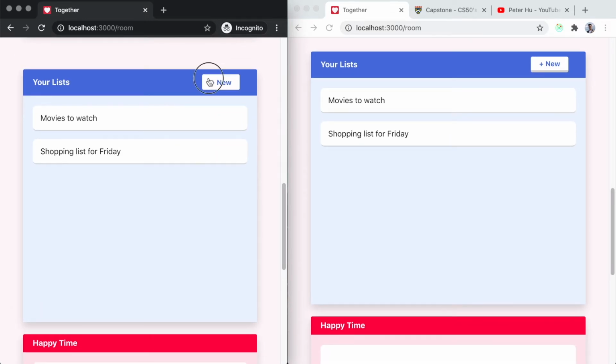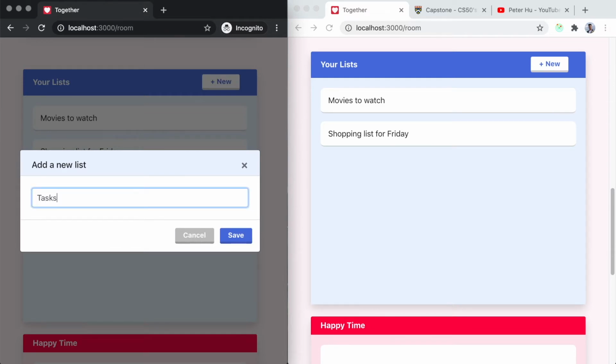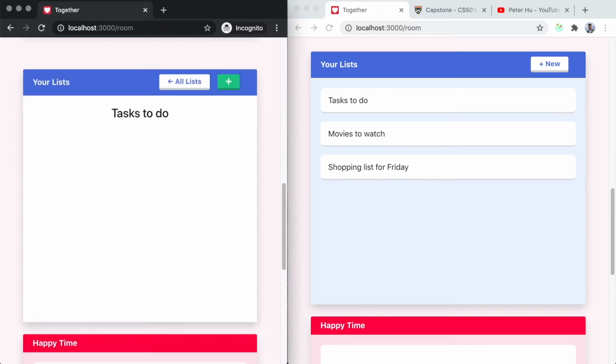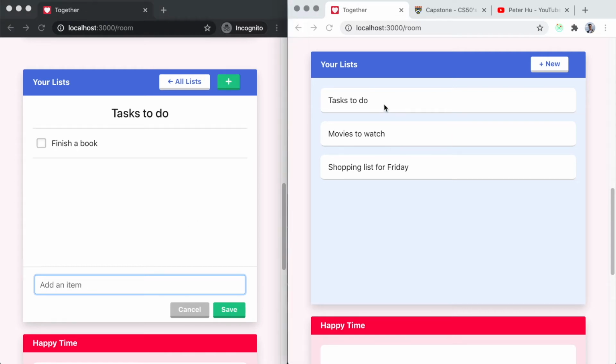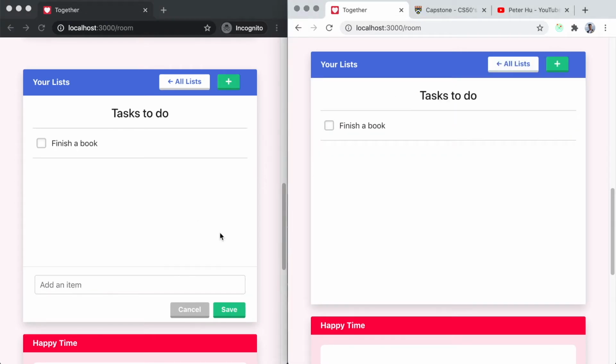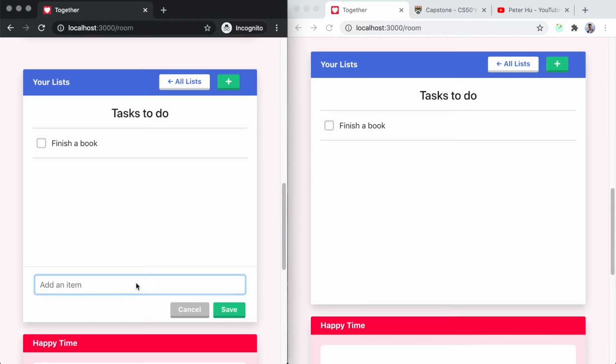We can create a new list, which takes the user to the list view, and again, the other client will be updated automatically. In here, we can add new items, and it'll update automatically if the other user is in the same room.